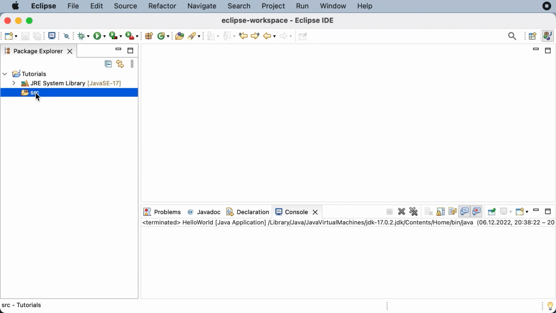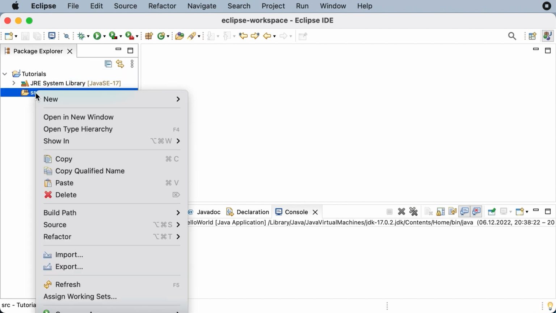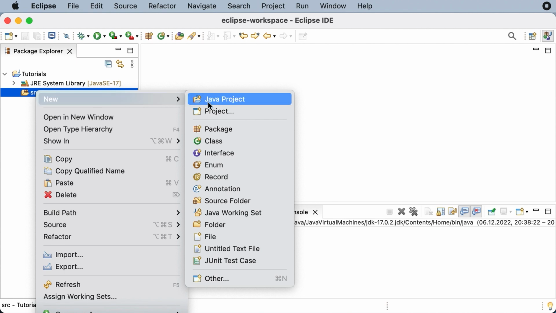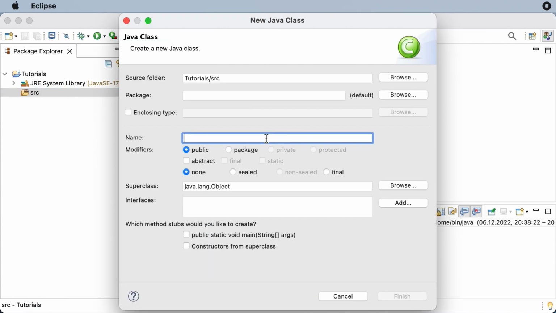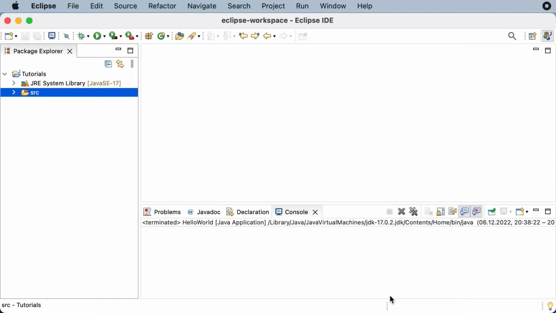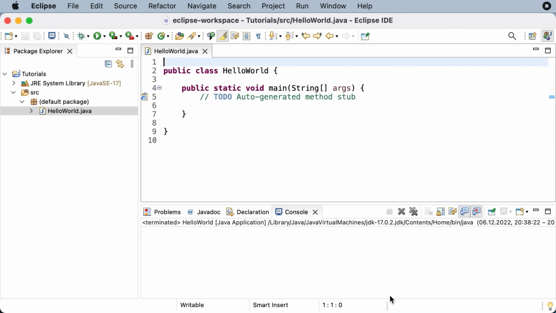Now you can right-click on this icon called src, then New Class. Here we set the name of the class. I will simply call it Hello World. Then go to this section which says which stub method do you want to create, and then click this checkbox. Click Finish. That's all. A Java class is created.